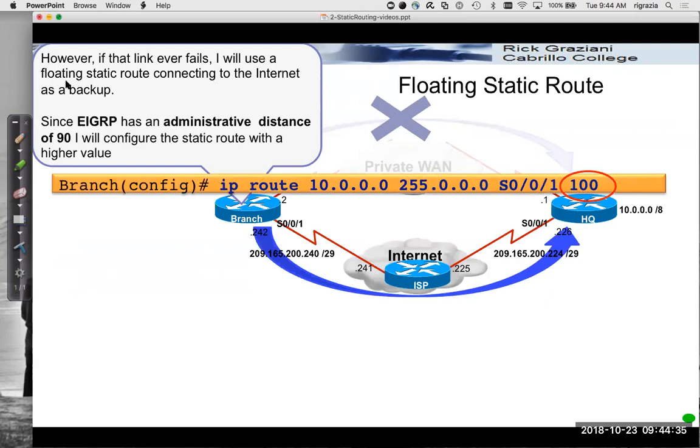Basically what we have here is if we are using EIGRP over our private WAN, and EIGRP has an administrative distance of 90. So if the branch office says, "Hey, I know how to get to HQ, the 10.0.0.0/8 network," via EIGRP, which would be via the private LAN, which has an administrative distance of 90, or over this public internet connection using a static route. Well, the static route in this case, by default, would have 1.